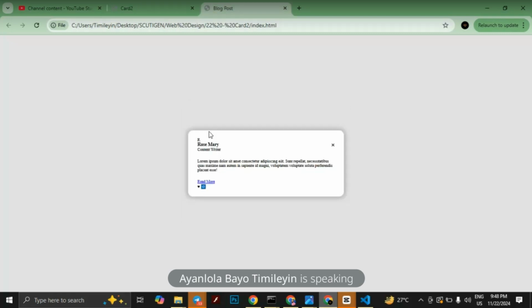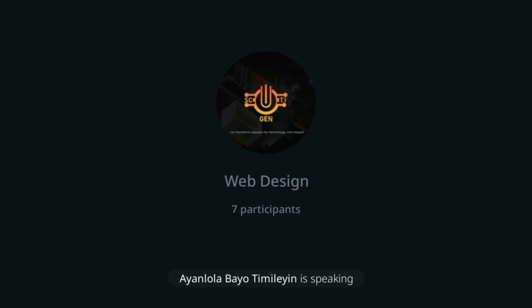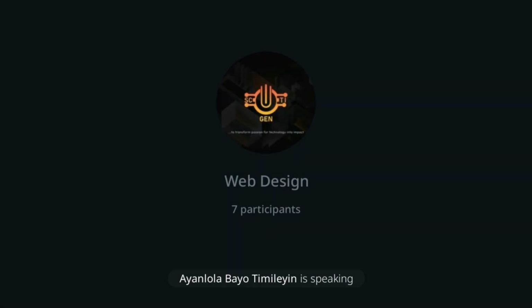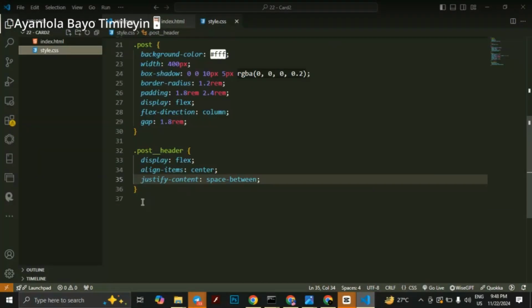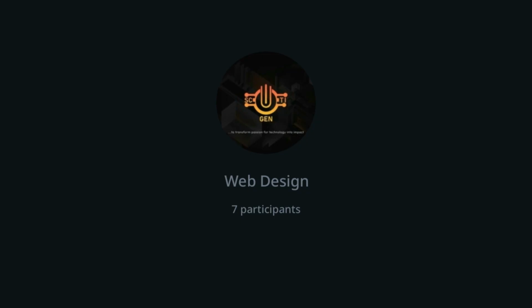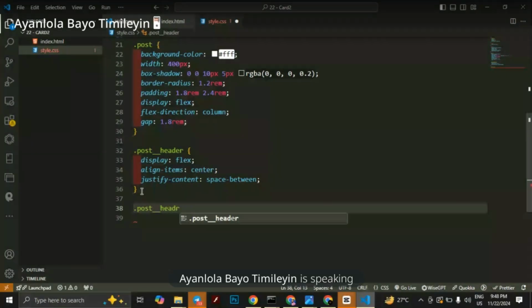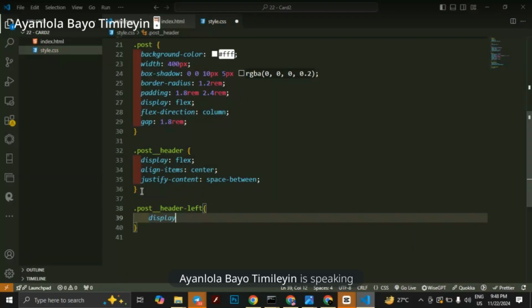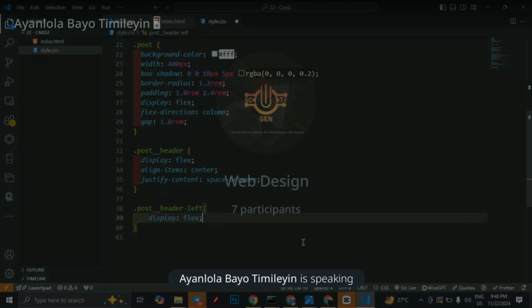So the post header left will become a flex container right now, which is this post header left, right? Say display flex. If I refresh now, great.